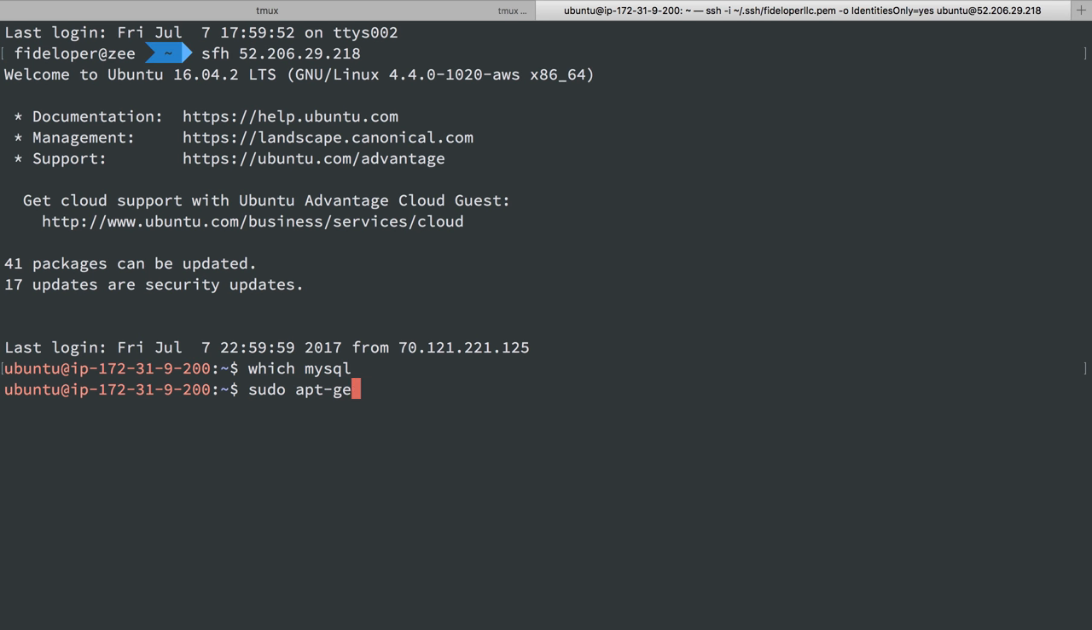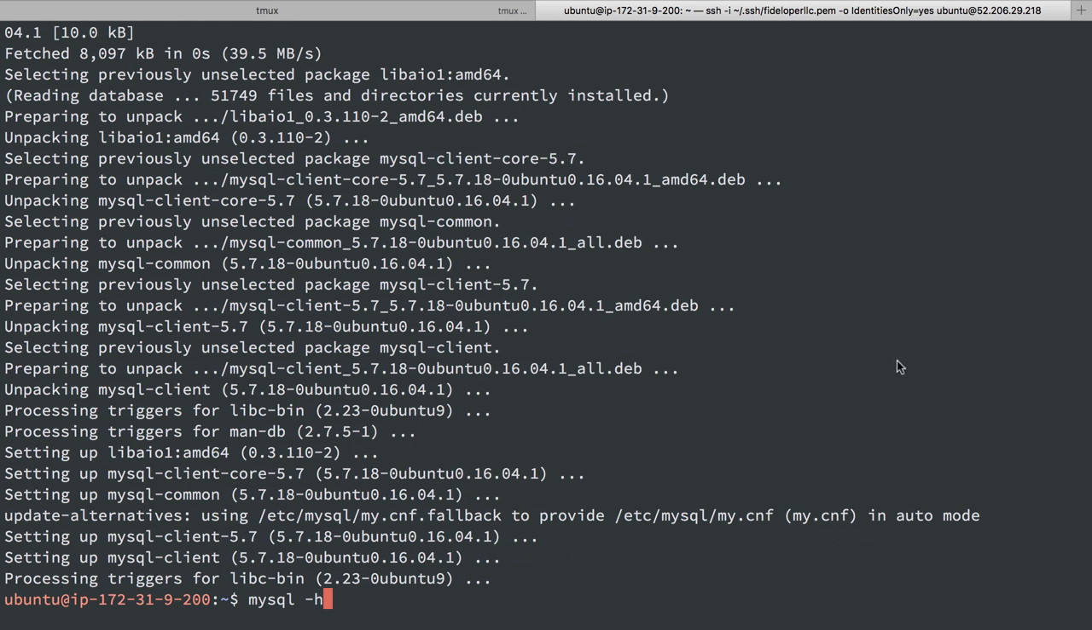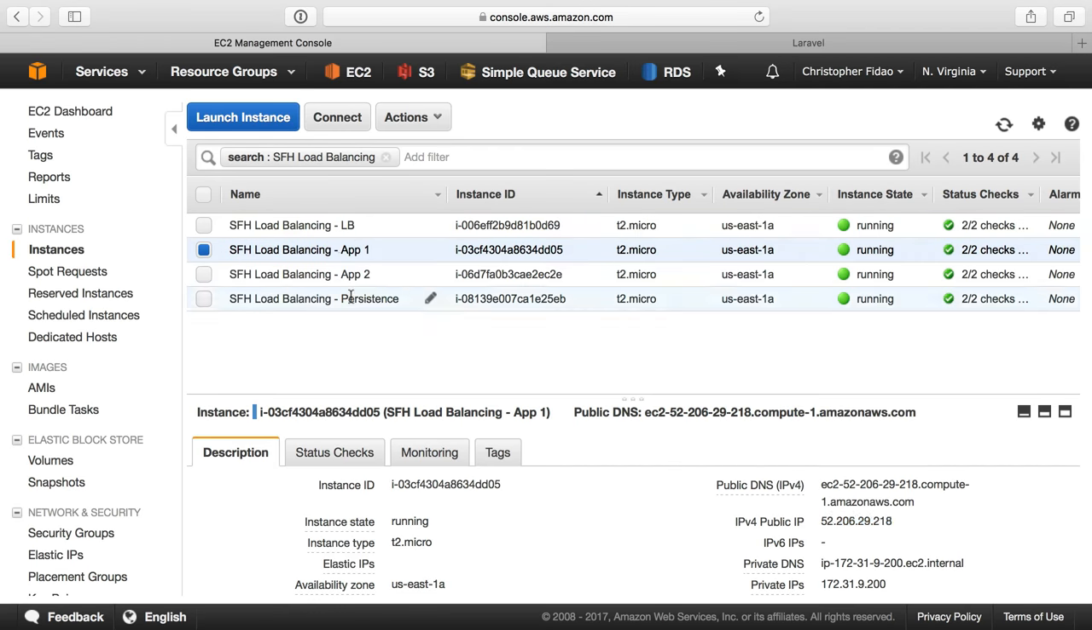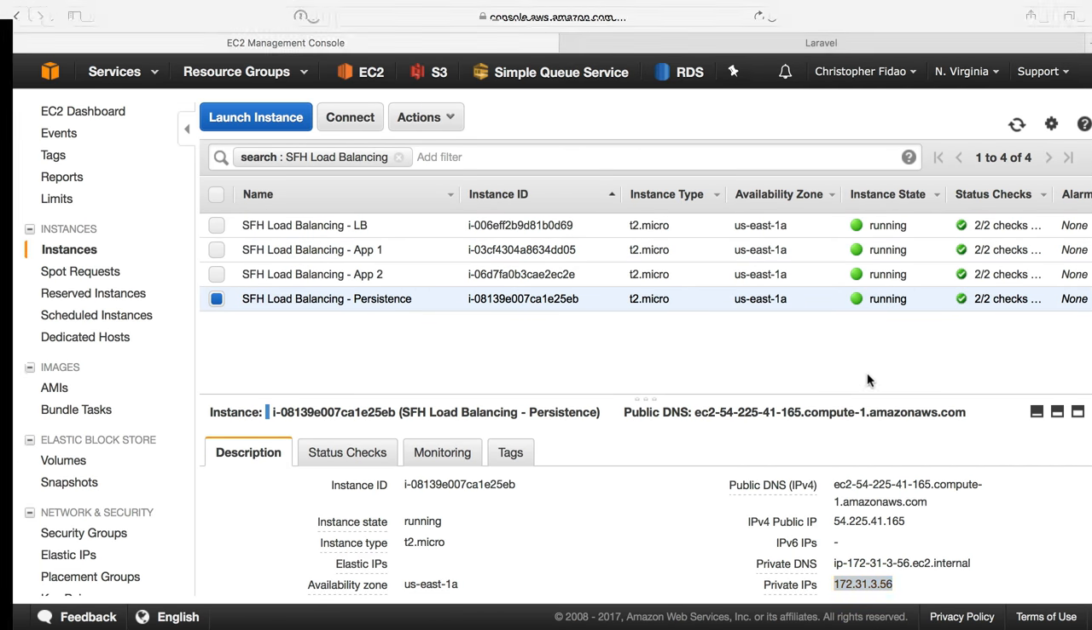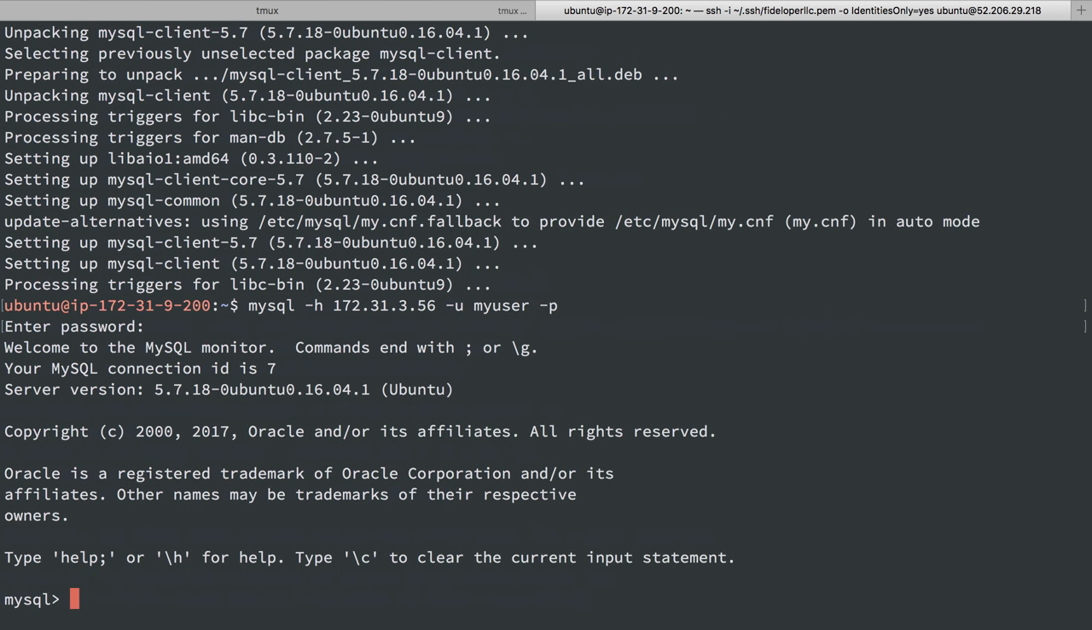I don't think we do, so we'll install that quick. We just want the client in this case, not the server. All right, then we do mysql -h, and we will grab that private network IP address, and we're going to say the user is myuser, and I'm going to say the password will be secret, and we're in.